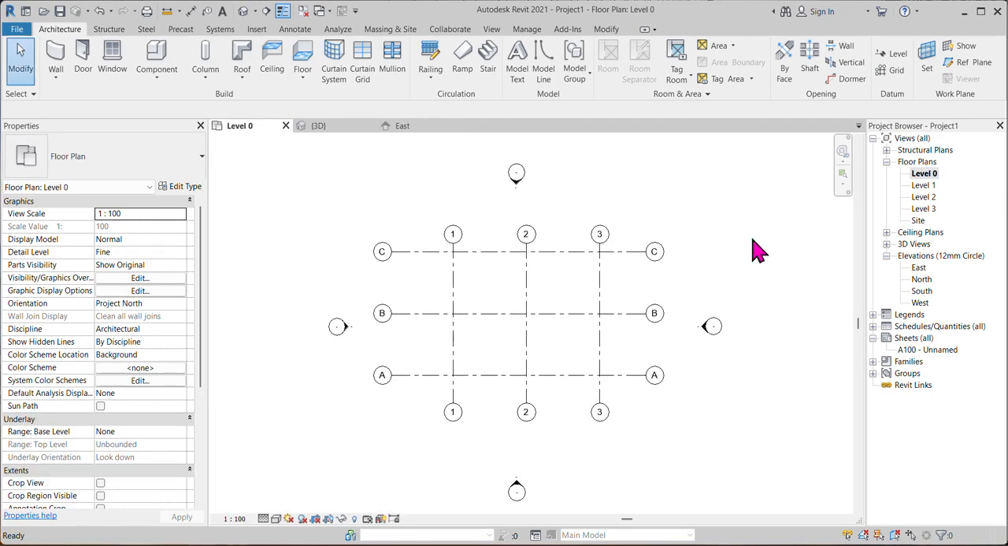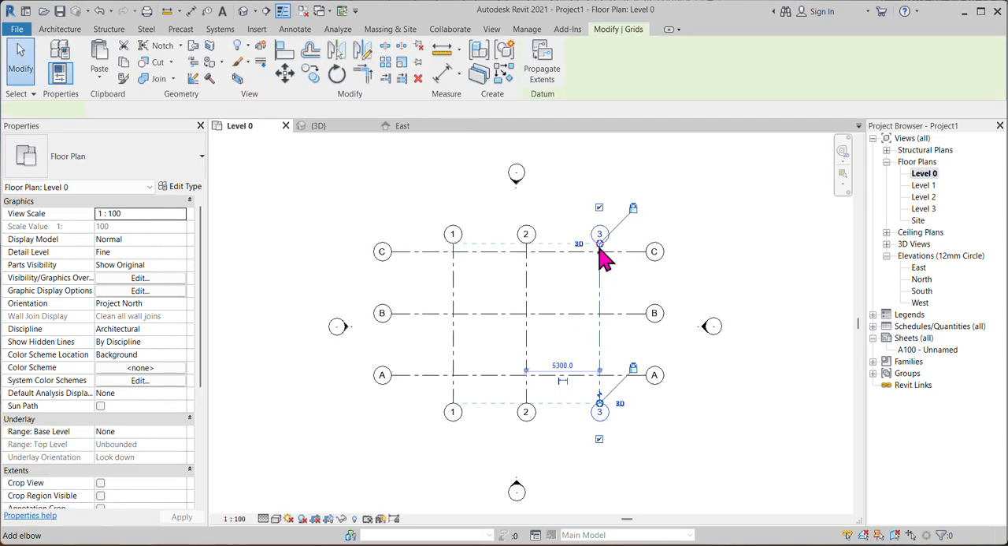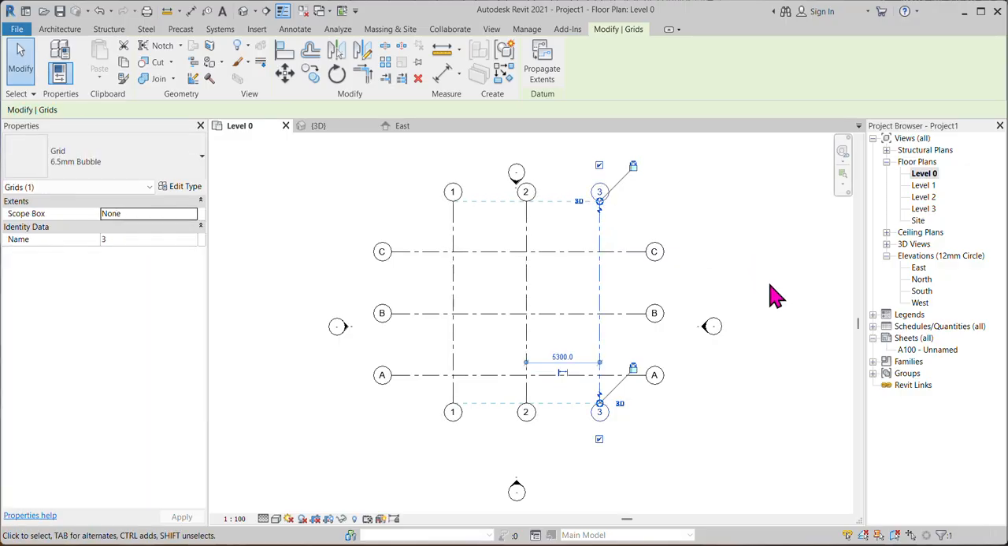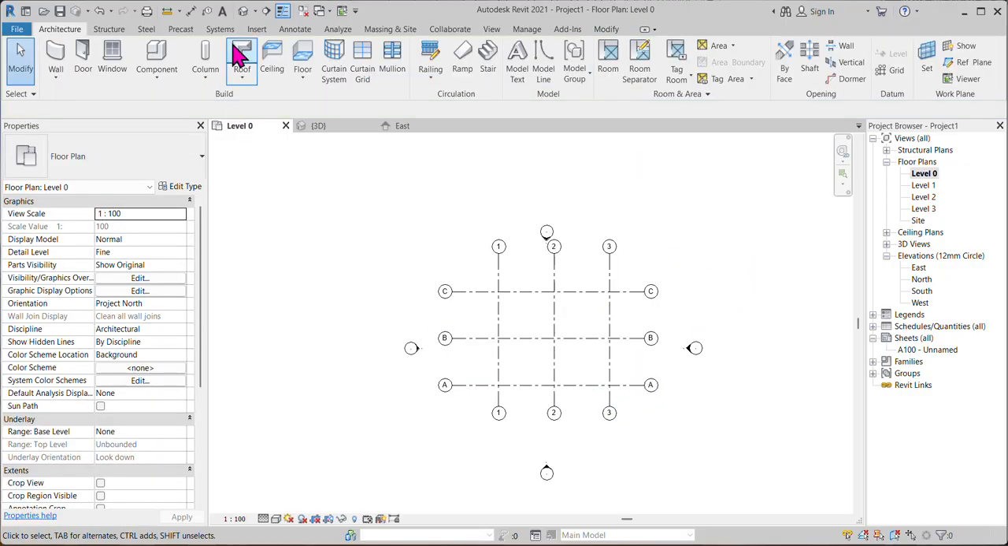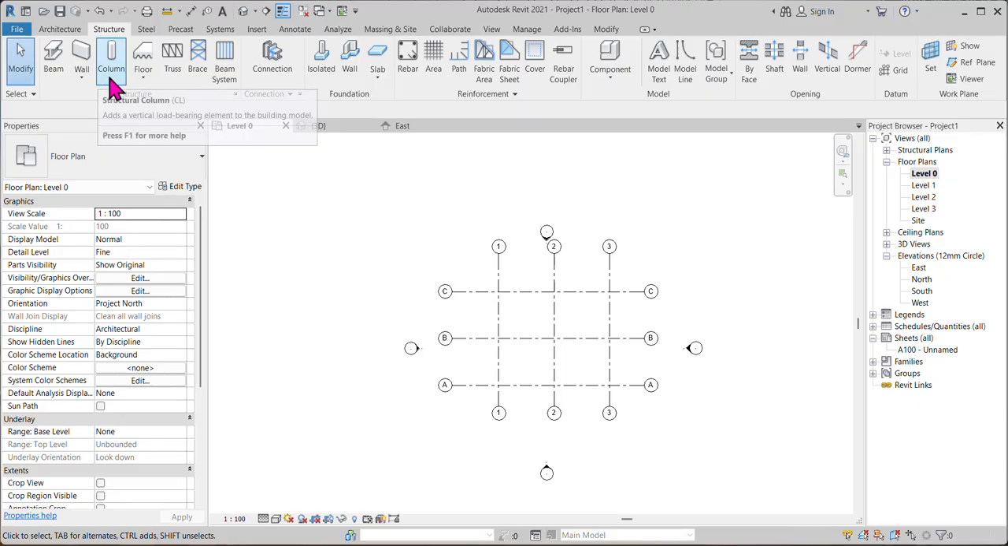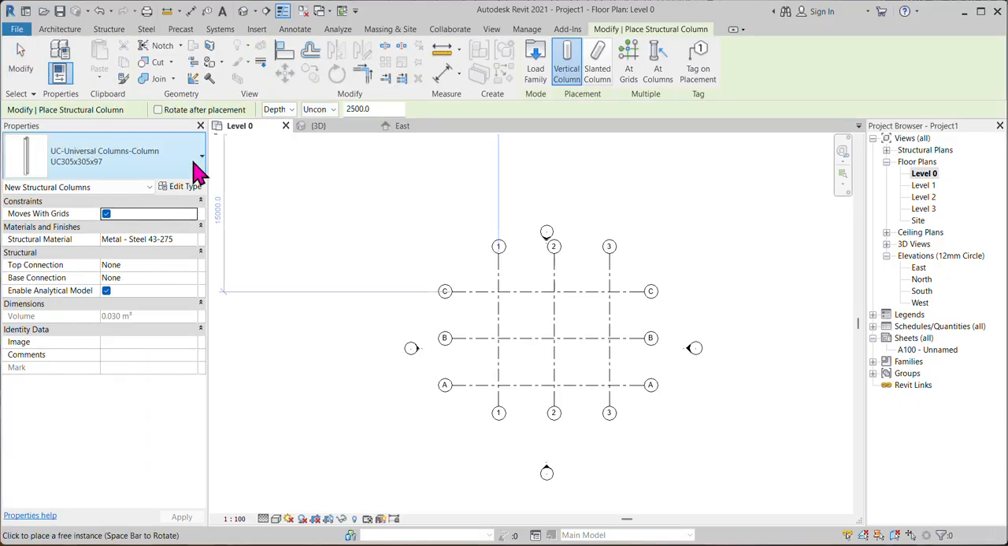Okay. So here, I just want to create some columns. So structural. So I need to choose the columns. Okay. So here it's showing the steel column, no problem. So I can choose it.